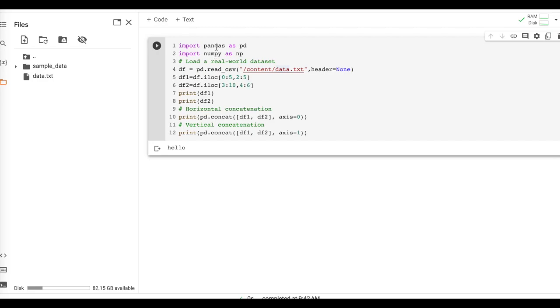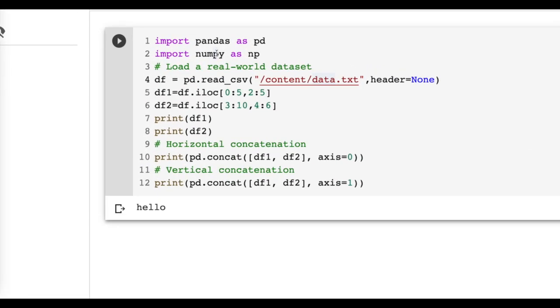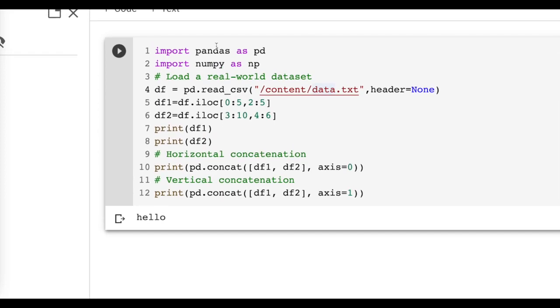So first I will try to explain what this program is doing. The first two lines of the code import the pandas and numpy libraries and create the aliases PD and NP respectively. Now in the future, you can use pandas as PD and numpy as NP.